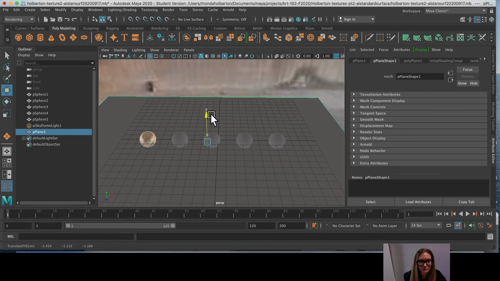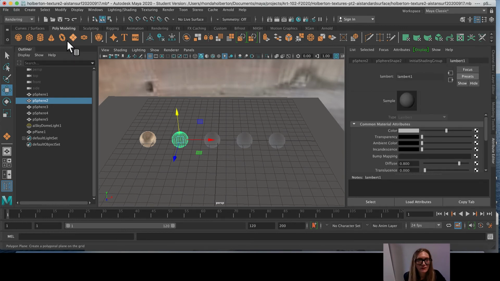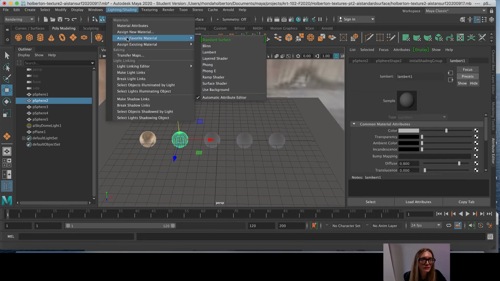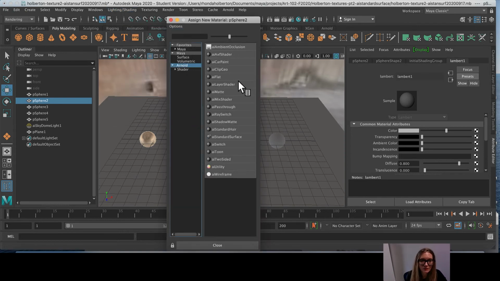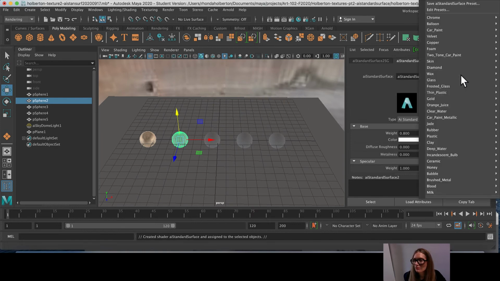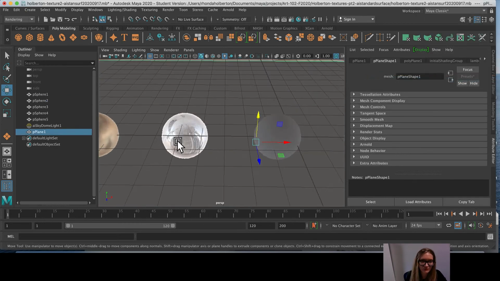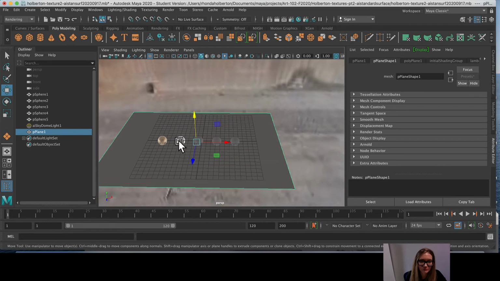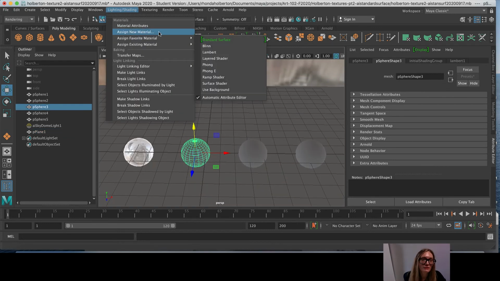There we go. Okay. And then on door number 2, it's Lambert now, I want to apply a new material. So I'm going to say assign new material, Arnold, and AI standard surface. And I'm going to use glass. And say replace the existing material. So that's glass. Beautiful. And then I'm going to do the same thing.